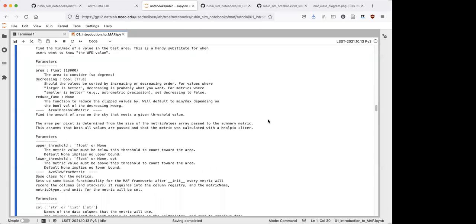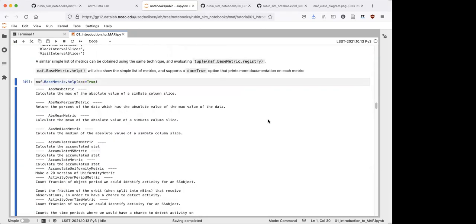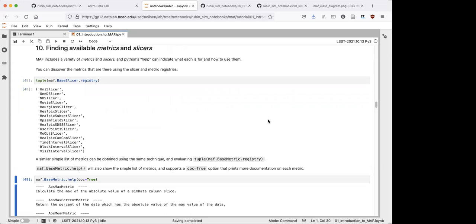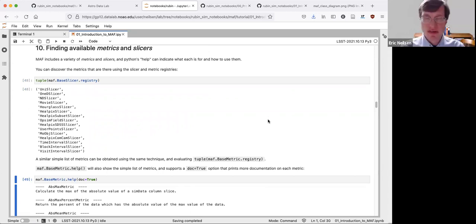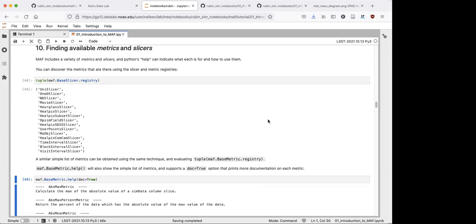Does this include all the metrics that have been defined by the science collaborations, a lot of the ones that we were talking about yesterday? This includes all of the metrics that are incorporated in the Rubin Sim. Okay, which also includes metrics contributed by science collaborations. Yes. Okay.